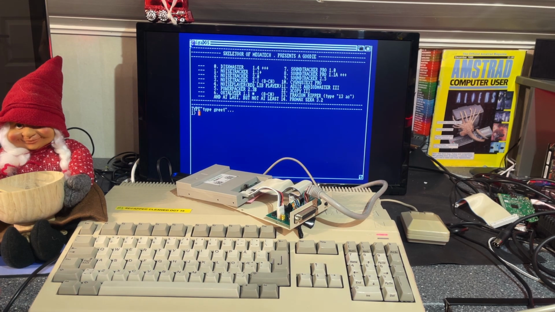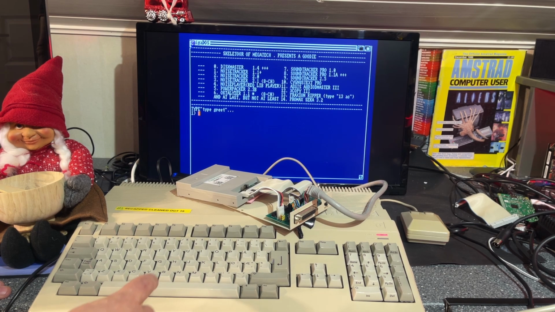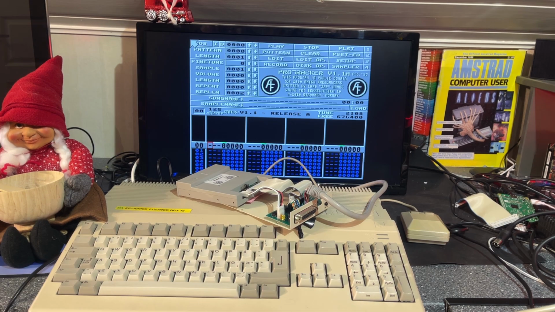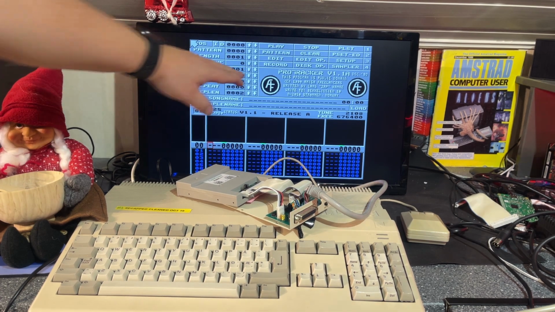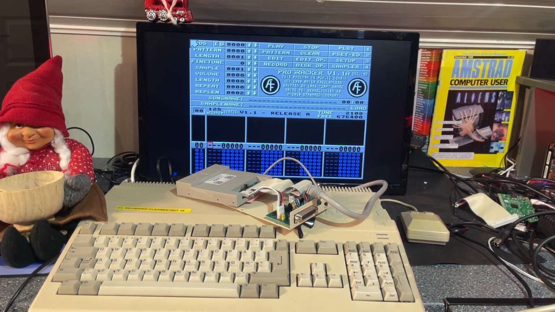So this disk contains several utilities, and it has Soundtracker Pro and both 1 and 1.1 and 2.5. So let's start number 8, the Protracker Pro 1.1. I said the Protracker, and the actual name I think is Soundtracker Pro, but sometimes it is referred to as Protracker, and it actually says Protracker here in the graphics. So this is a quite unusual user interface.